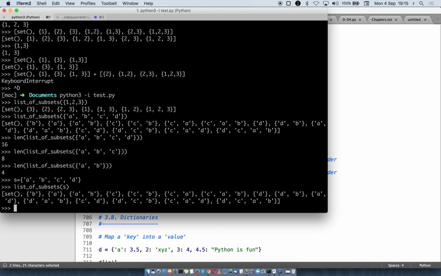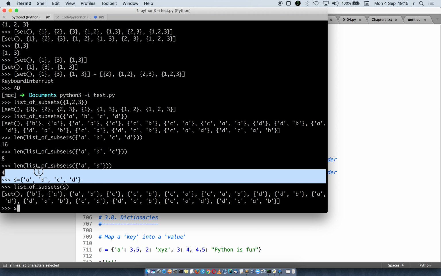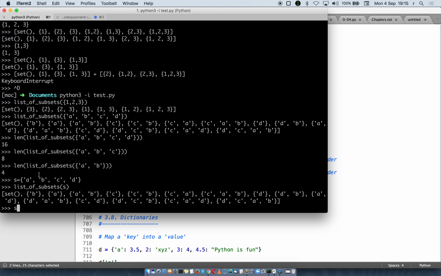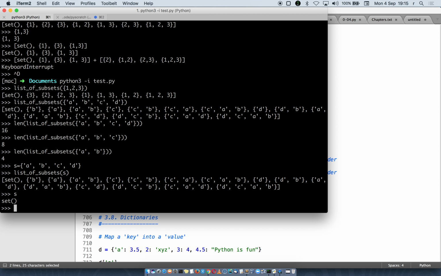Now, what should the value of S be? What would be your expectation? Should S have changed? Well, if I evaluate it now, what do you think will happen? What am I going to get? Am I going to get the original set? You see here, S was A, B, C, D. Am I going to get the same thing? Yeah, so at least you would expect that, right? Not true.